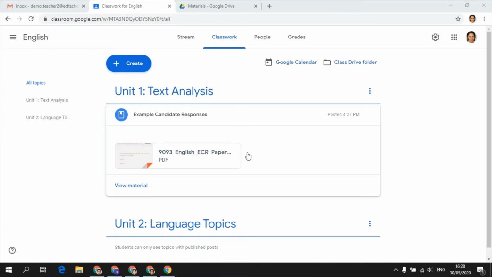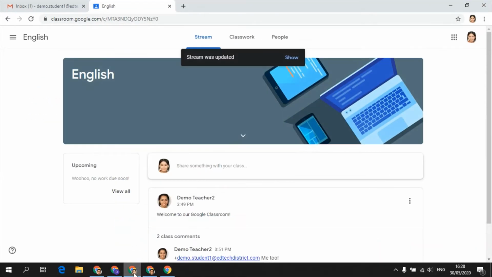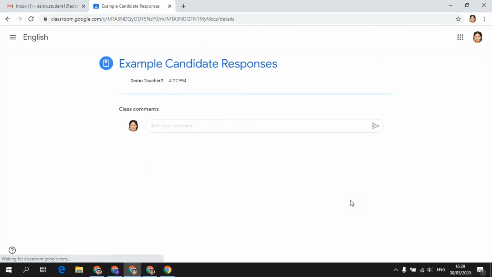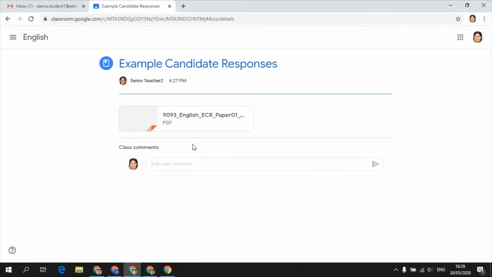So let's see what the students see. Switch to our student account, and we can see that the stream was updated. So we want to show the updates. And it says here that Demo Teacher 2 posted a new material, example candidate responses. Now, it shows up like this because we wanted to have condensed information about new assignments. So if the students want to know exactly what's going on, then they click on it, and they see the material right here.